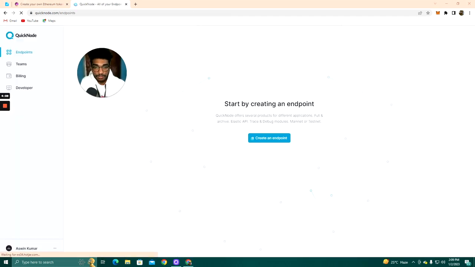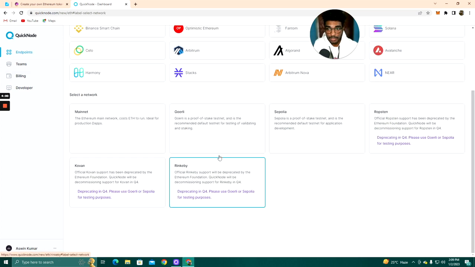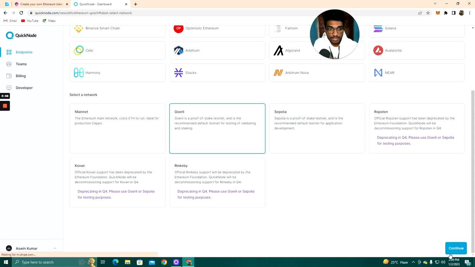So here we have a dashboard. Now click on create an endpoint. So we will be creating on Ethereum. So first select the chain as Ethereum. Now select the network as Goerli. Now click on continue.